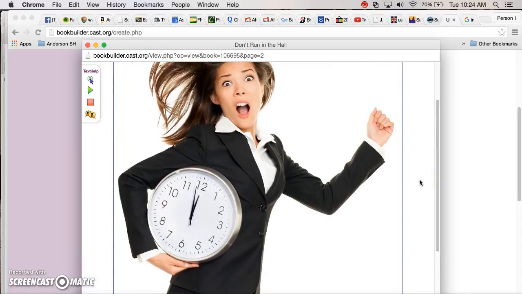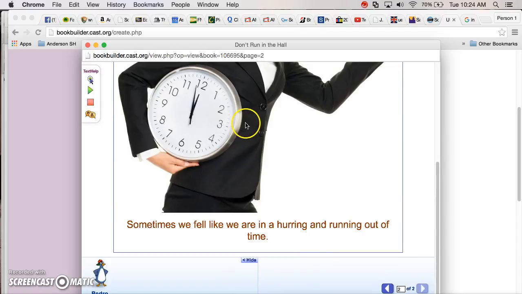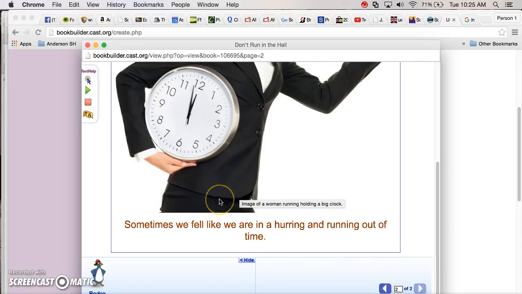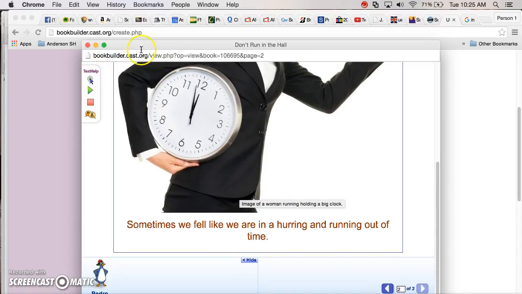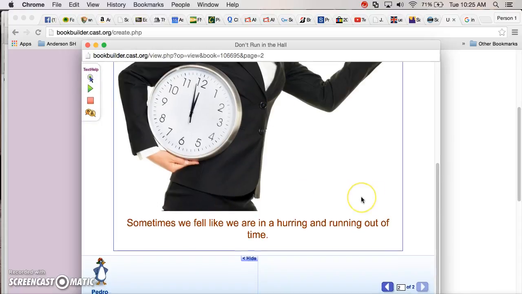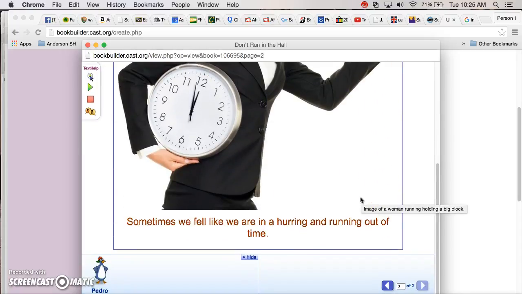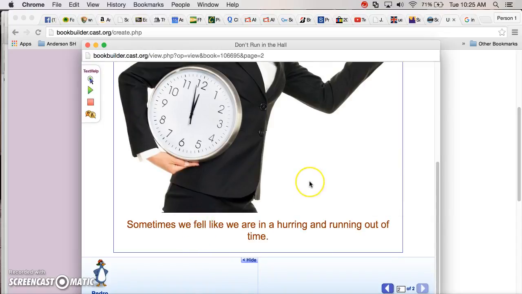Again, there's our girl running down the hall there. So you see if I hover over her, a pop-up appears. That's the alt tag for that particular picture. Okay. Again, if I read back the whole thing, like if I go like that. Sometimes we fell, like we are in a hurry and running out of time. Okay, so that allows us to read it back, and then I realize I have a typo. It's not fell, it's feel.